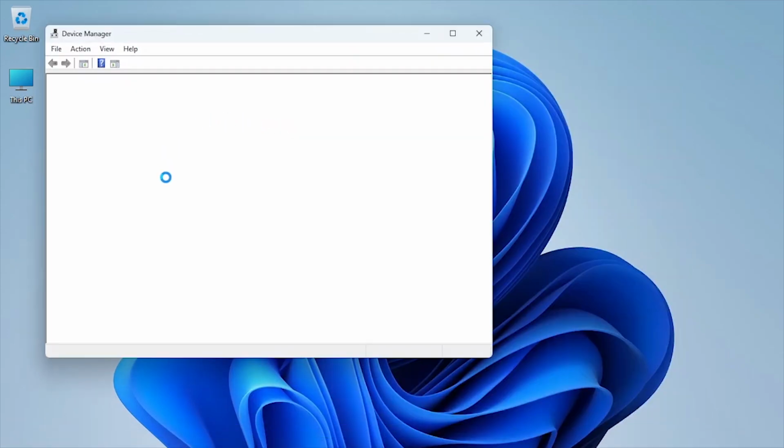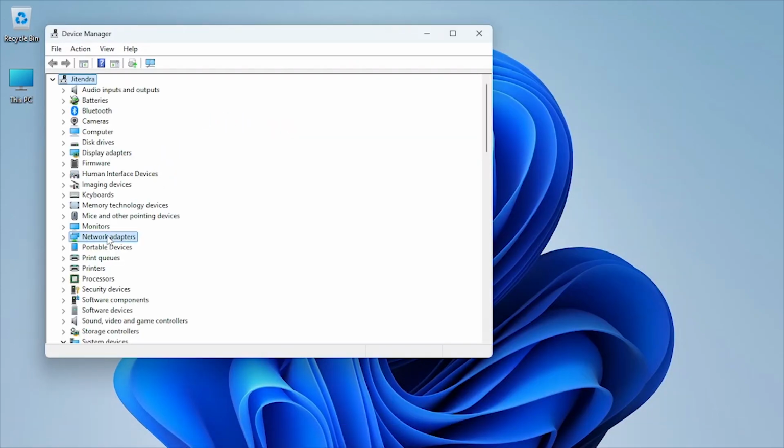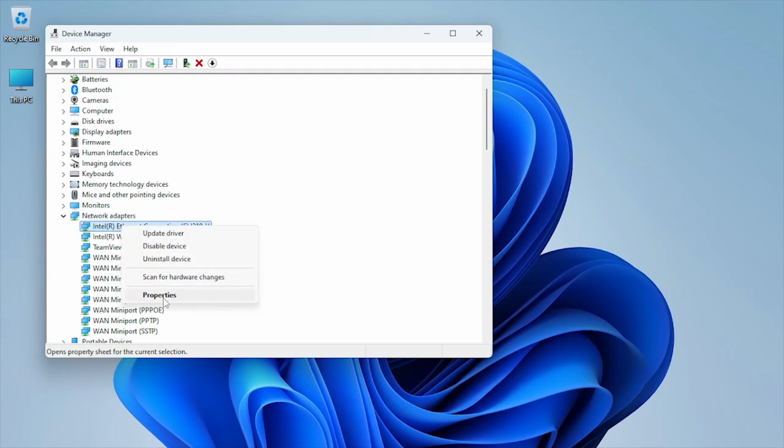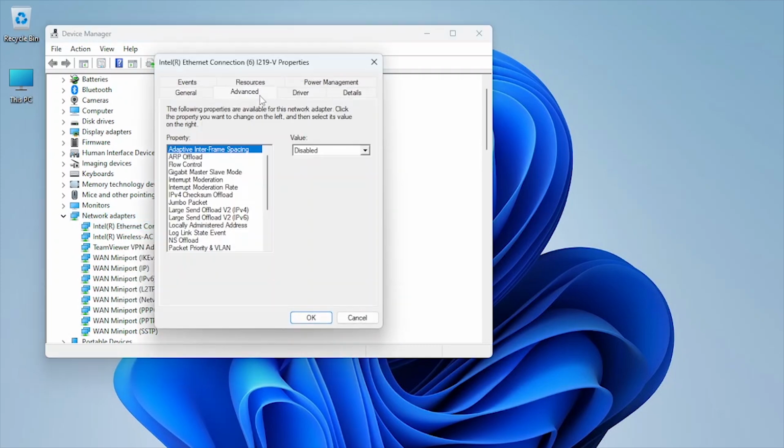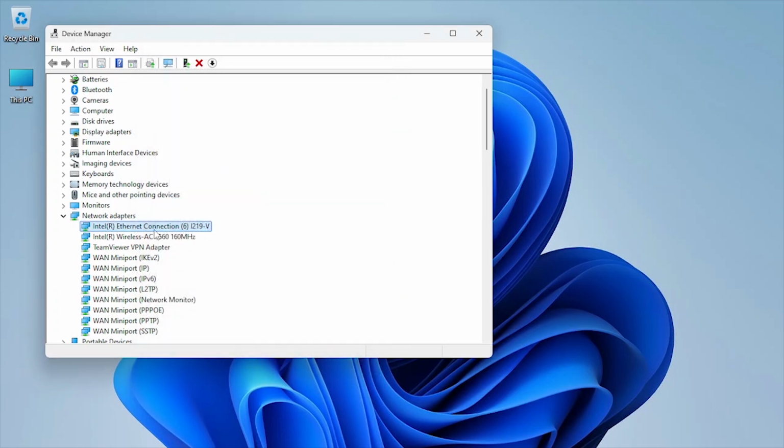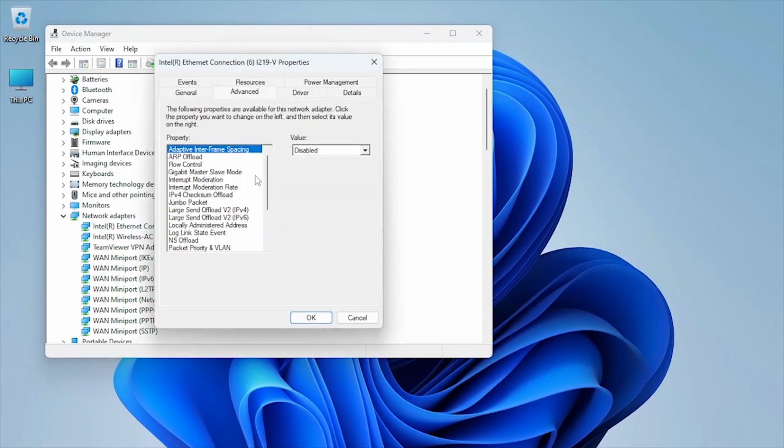Open Device Manager and expand network adapters. Right-click your Ethernet adapter and select Properties. Navigate to the Advanced tab and look for Jumbo Packet or Jumbo Frames. Set the value to 9014 bytes or the highest supported size. Jumbo Frames allow larger packets to be sent over your Ethernet connection, reducing CPU overhead and speeding up data transmission, ideal for online gaming.